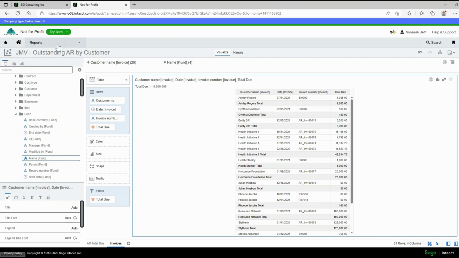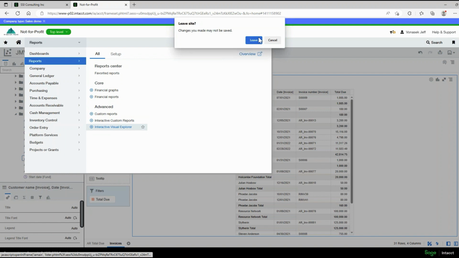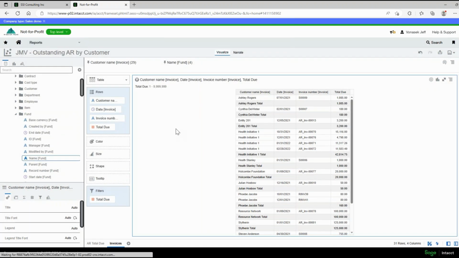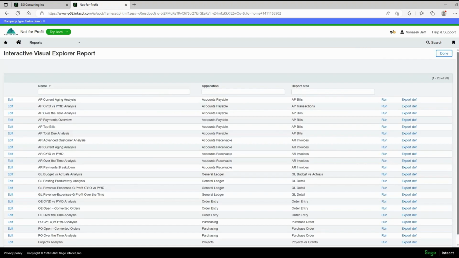So I want to finish with one final thing, and that is I'm going to go back to Visual Explorer. And I mentioned that Sage, this is plug and play, ready to go. Sage has included a library of reports that they've already pre-built for you, and you can use as your starting point of creating any visualizations. They're also a really good tool in understanding some of the feature functionality you might necessarily want to do. So let me go ahead and pull up AP over time analysis, and you'll see a more sophisticated visualization, which we go ahead and run.